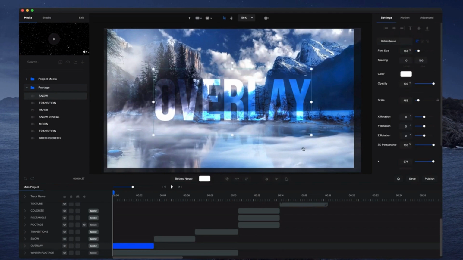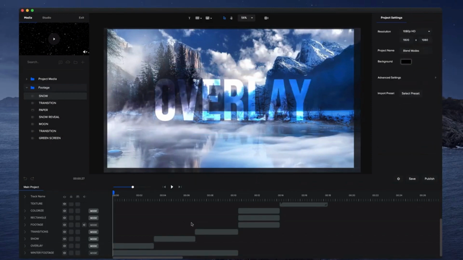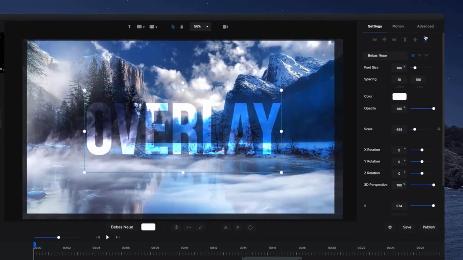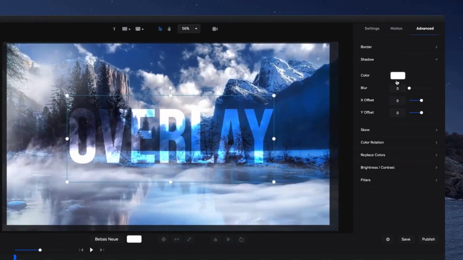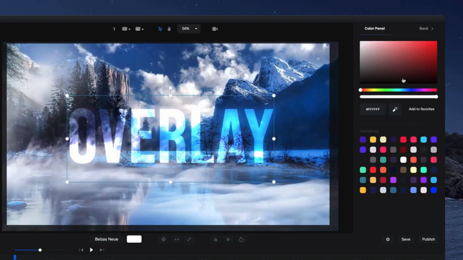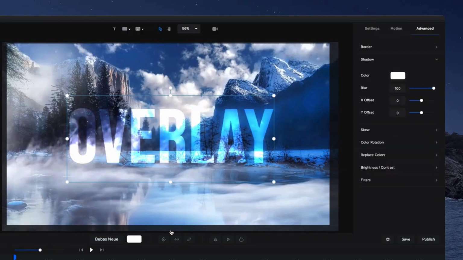merging together. And if you want the text to stand out more, you could either duplicate it by using Command D like that, or you could also select your text, go to Advanced and then go to Shadow and just bring up the blur like this, and you can create a really nice looking glow effect with your text. And if you adjust the whiteness, you can see how much it affects your text. Okay, so that's a really cool way that you can blend text with footage.